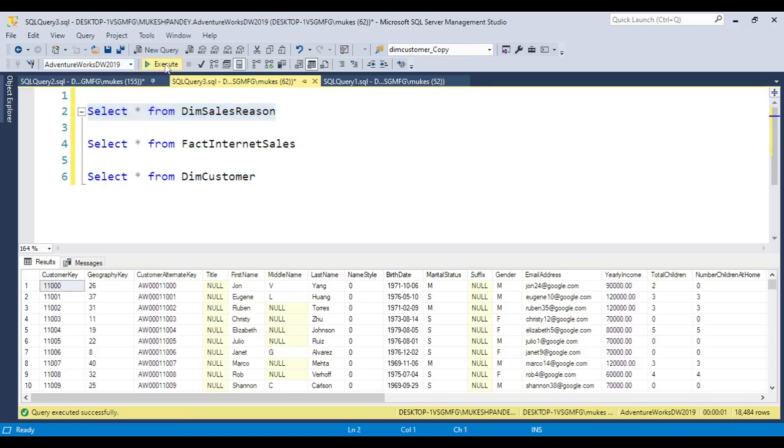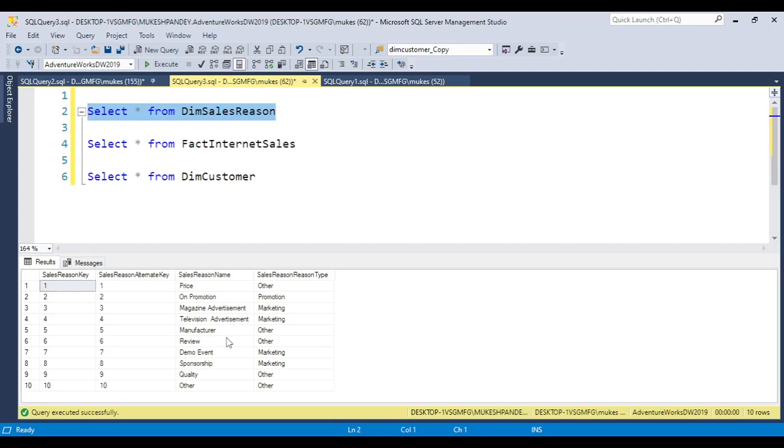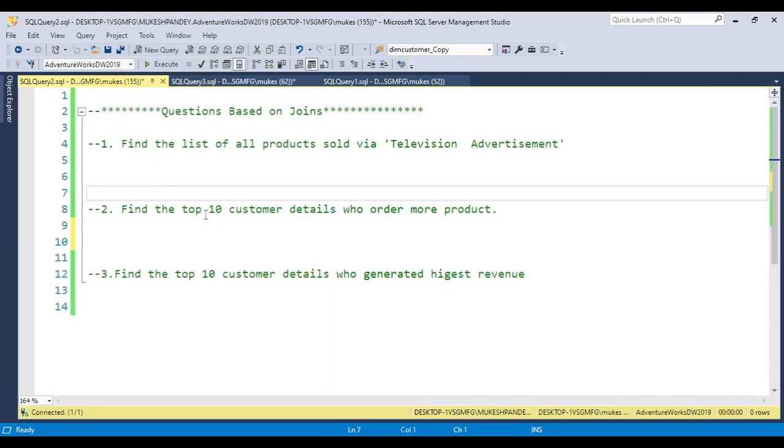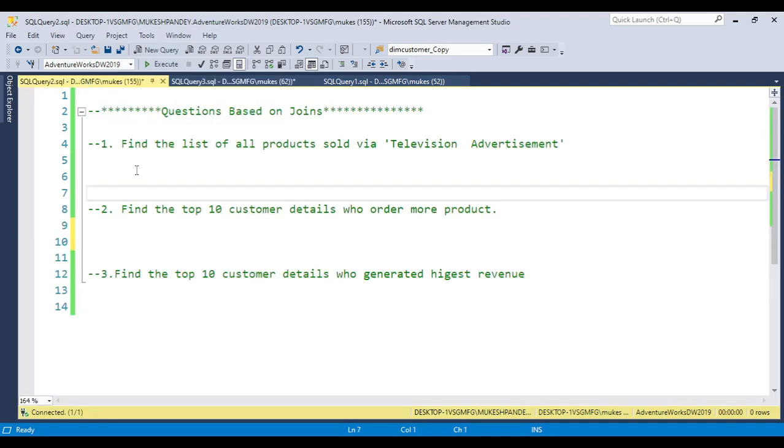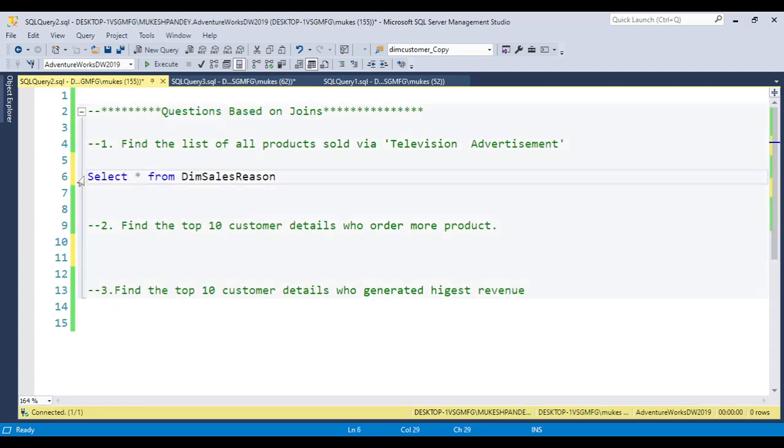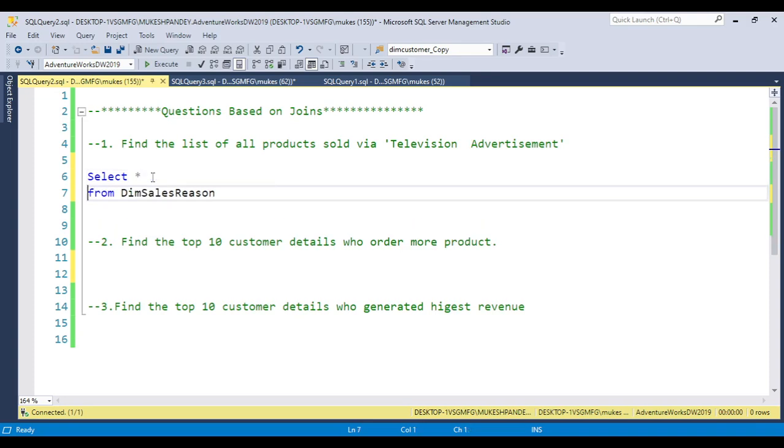In DimSalesReason, we have some reasons like television advertisement, manufacturer, review, how the product was sold. So how can you find which product is sold via television advertisement? First you need to look up this table, the DimSalesReason table. I will go one by one on how you can solve the question.